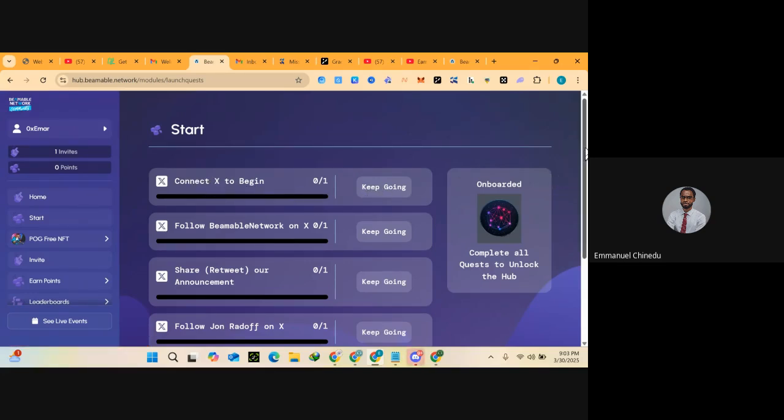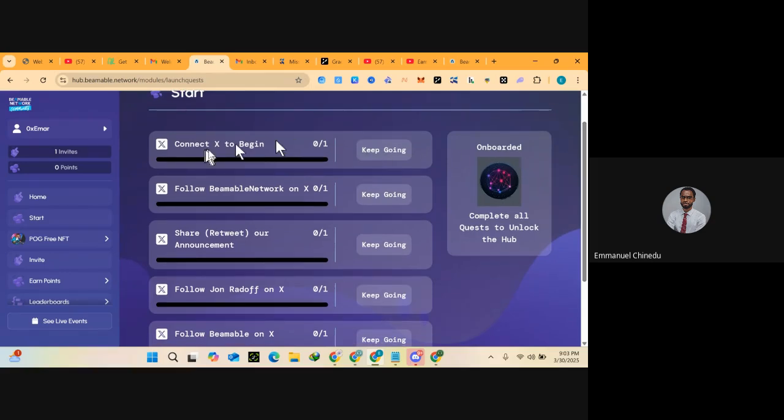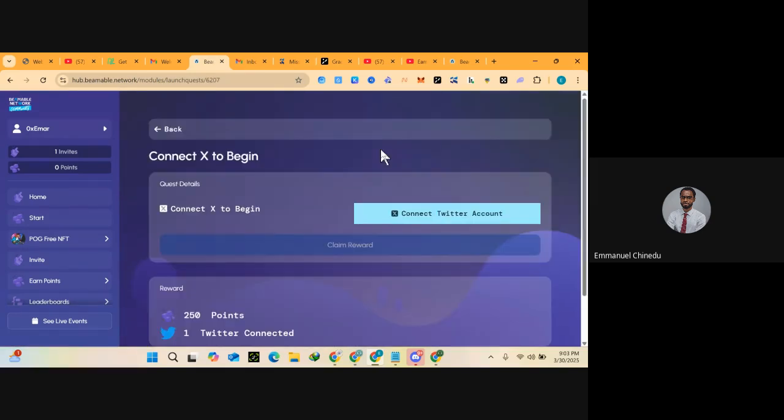My X account is banned, so I'm not doing it. I have a new X account, but a new device. Now, if you click on go, it will take you to your X. You're supposed to log in. See, connect X. Yeah. Click on connect X.